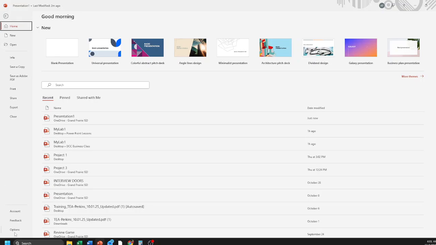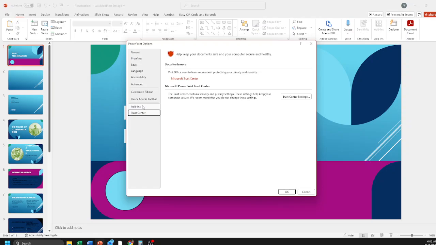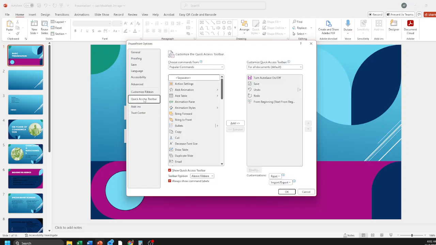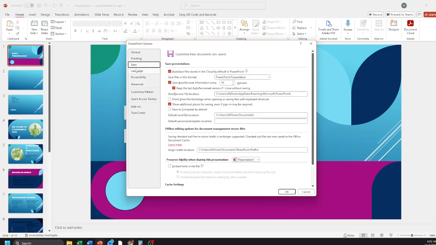File, Options, and then right here it wants you to go to the tab that is Save. These are like tabs that we have up here. It gives you more options and different things. So I'm just going to click through some of these. So if you see this, add-ons, quick ribbon, advanced, there are different things that you can pick. So these are subcategories of these categories right here. It wants us to do save. So we're going to go to save.